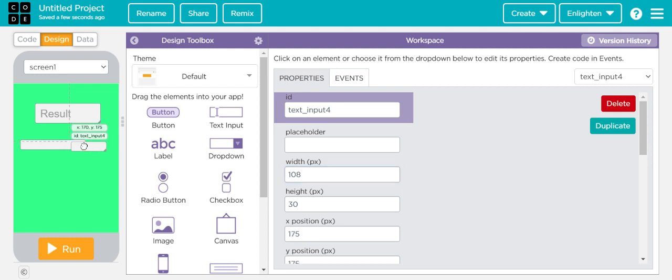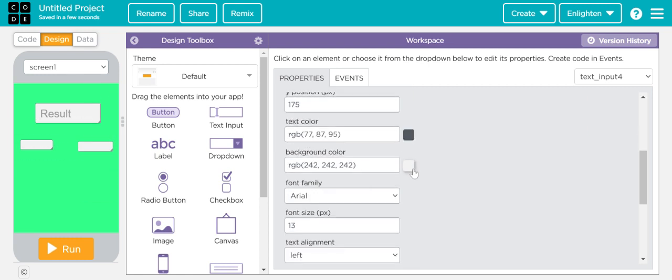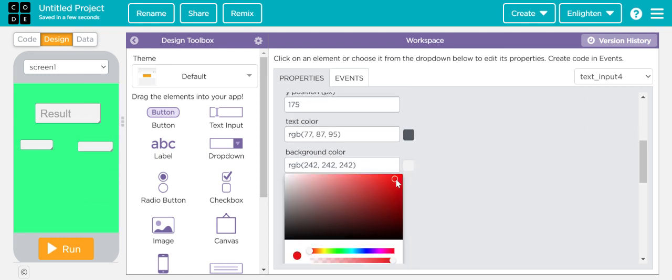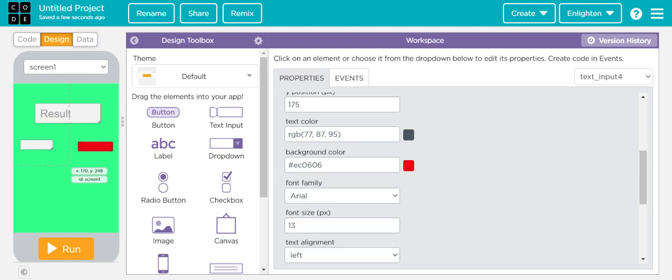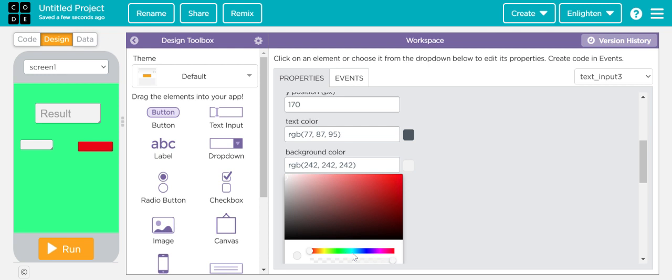Perfect. Width should be 100. Both are perfect. So this will be our place where we are going to write our numbers. Now let's choose a color. I will choose pink.